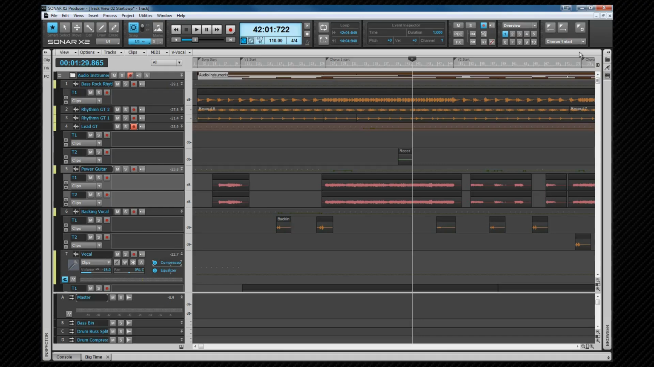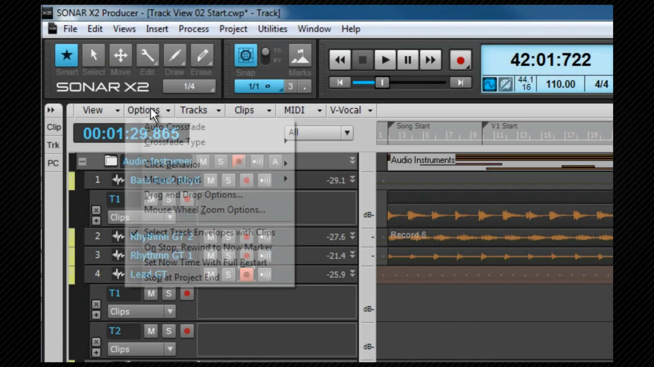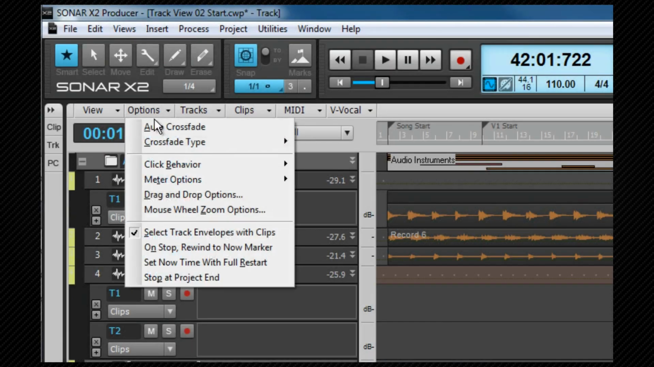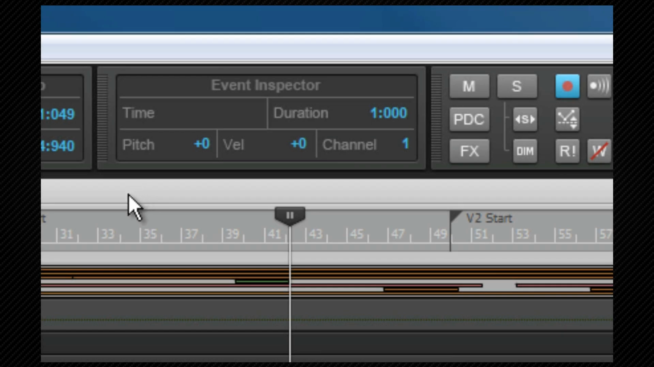To change how the now time behaves when stop is pressed, open the track view menu options, and check or uncheck on stop rewind to now marker. Whichever method you set, the alternative can be used by pressing Ctrl and spacebar. This is how it works for the rewind option off. The now time updates to the stop position. This is the alternative, and notice that when I stop playback, the now time rewinds to the position it was in when I start playback.